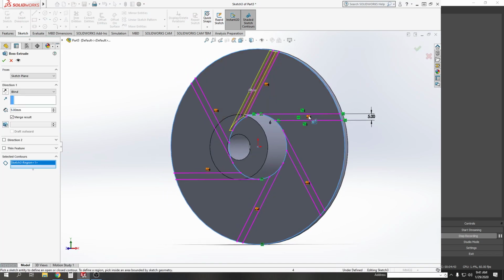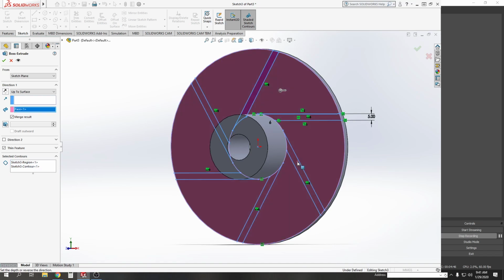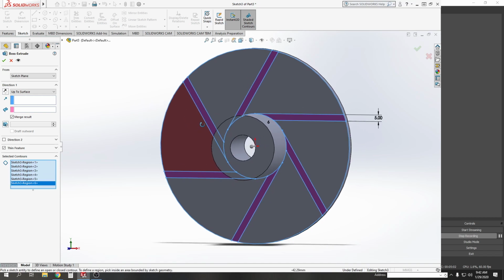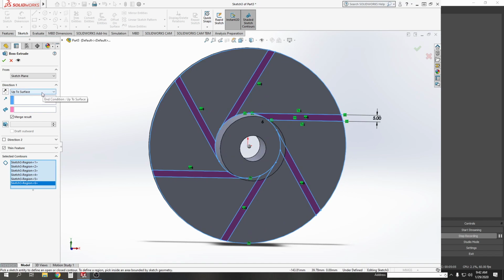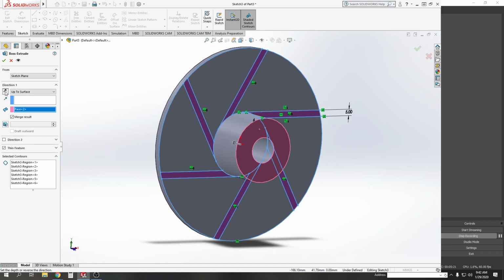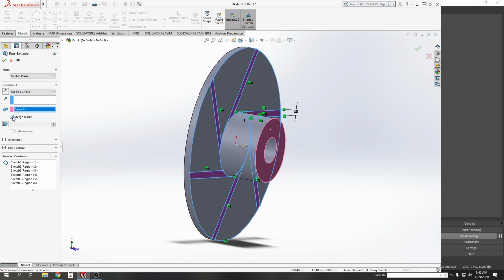Okay, we're just going to select the regions that we want to extrude. Oops. Looks like I accidentally selected the line. You've got to be careful where you click. You want to make sure you select inside the fins, not the lines. Well, they're kind of thin, so you can accidentally click the lines pretty easily. All right, and then I have the direction set to up to surface, and the surface that I'm going to be extruding that up to is the face of the hub. So I'll select that, and make sure merge results is on.